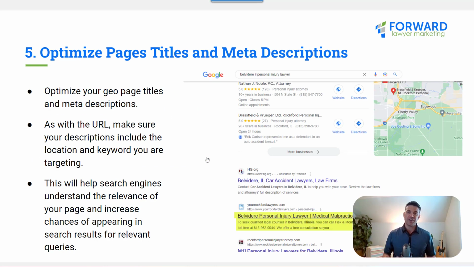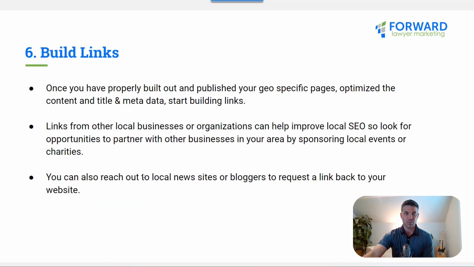The fifth is fairly obvious as well, make sure to optimize the page titles and meta descriptions. As with the URL though, make sure that your descriptions include the location and the keyword you're targeting. This is going to help search engines understand the relevance of that page and increase the chances of appearing in a relevant search as well. So here's an example. Belvedere personal injury lawyer. This is a city outside of their home city. We have the keyword in the title tag and the meta description as well.